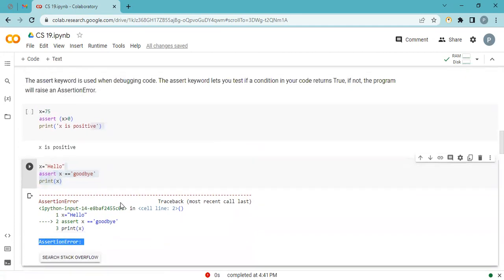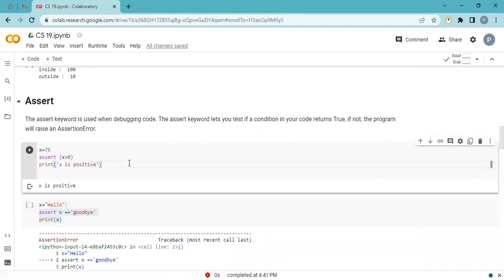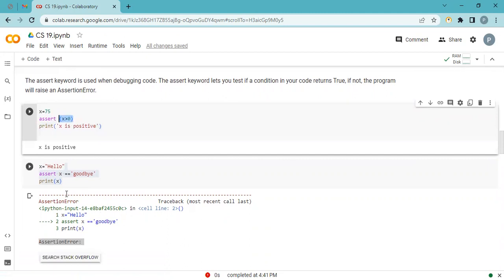Okay. So how and when does it work? See with the examples. Okay. x is equal to 75 and I write a condition. Before the condition, I'm using the assert keyword. Simple. If this condition is true, okay, then it works normally. And if this condition is not true, it raises the error.